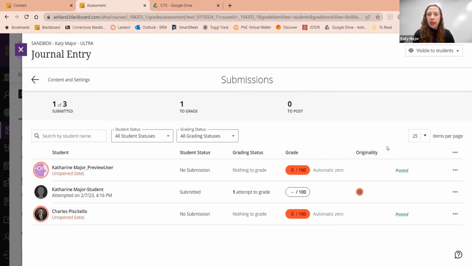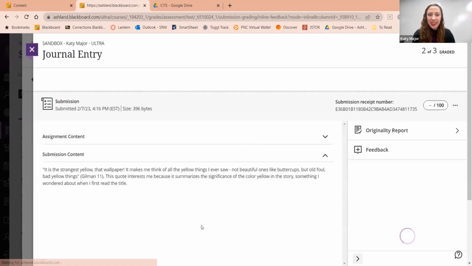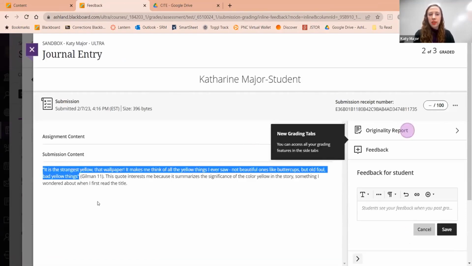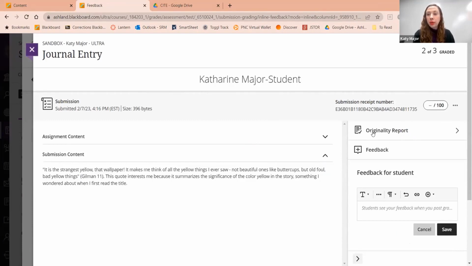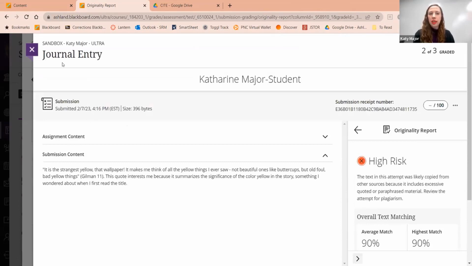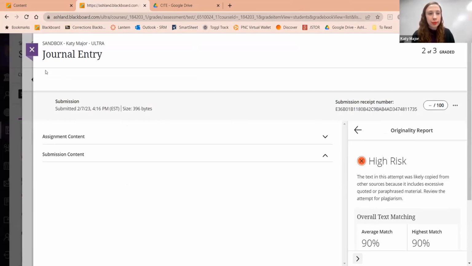The other really nice thing I want to point out is that if you do have SafeAssign enabled in your assignments, you get this column where you get a quick icon indicating the originality of the submission. So you can see if I hover over this red icon, it lets me know the paper is high risk. And if I pull it up, you'll see, oh, it's because about half of my submission is a quote. If you want to view the originality report, you can select that. So this is really just another easy way to assess students' work using an online tool.